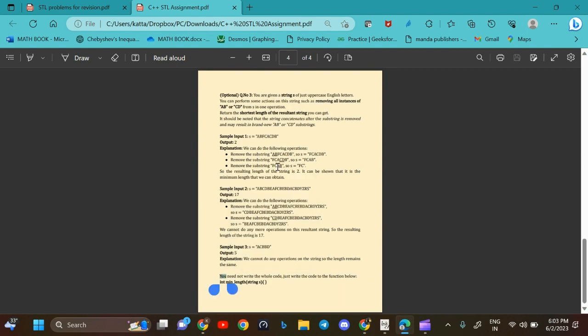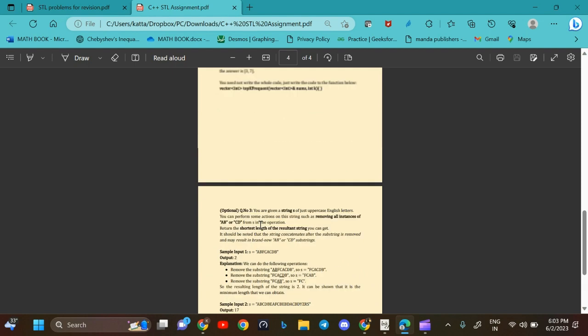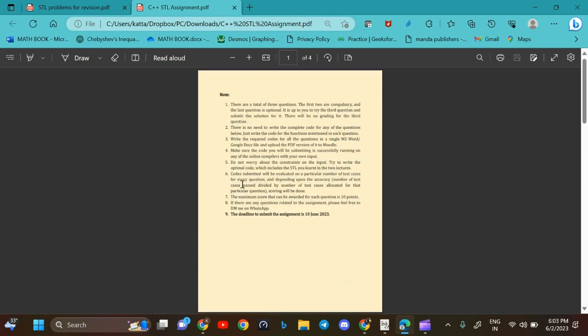Again, I'm mentioning that it is optional. The third question you need not solve if you are not interested to. So just write the code for the function mentioned in each question. Write the required code for all of the questions in a single MS Word or Google Docs file and upload the PDF version of it to Moodle.